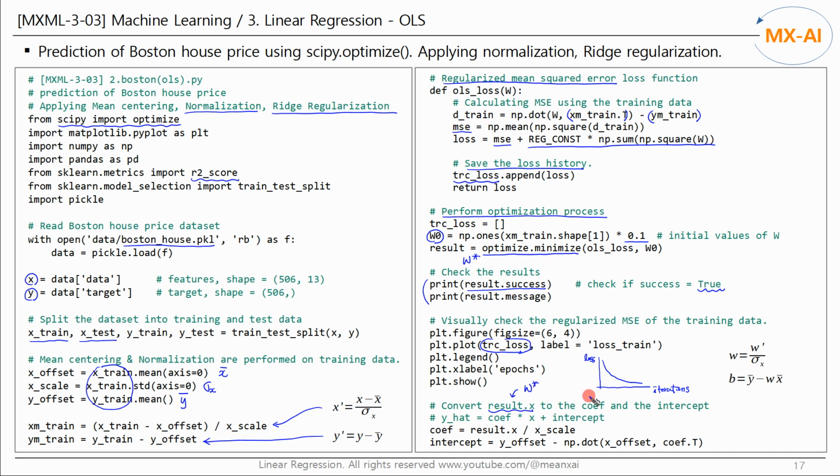Convert this to the parameters W and the intercept B for the original data. The conversion formulas are as follows. W prime is contained in the result.x variable. B is calculated using this formula. Y bar and X bar are the averages of the training data calculated on the left. And W is the value calculated above.